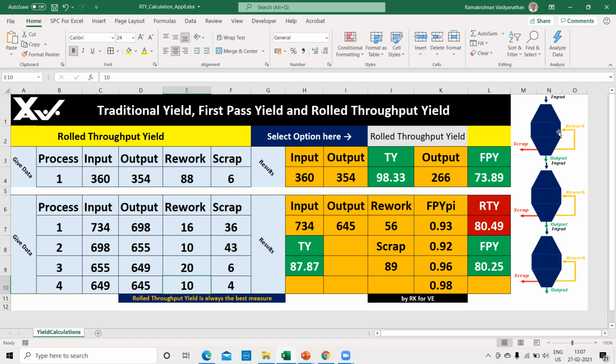So you can see the first pass step yield for the step 1 process is shown here, step 2 process is shown here, step 3 process shown here, step 4 process is below that. For all the 4 processes together, we have found the rolled throughput yield. We can also get the first pass yield, which is shown here. And if I show this traditional yield, you can see the traditional yield is shown here for the 2 problems. We'll go back to the slide.